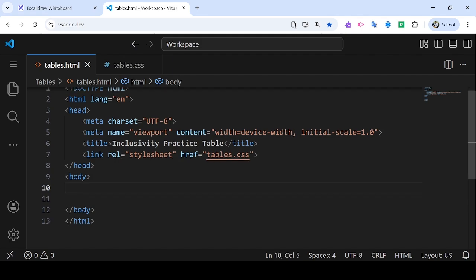So let's create our table. Now you can put a comment like I showed you. So you can say the table starts from here. The table starts from here.